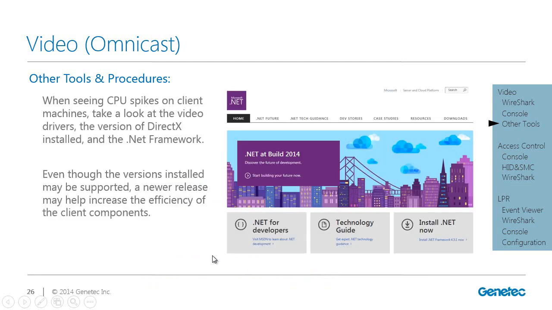Now, when you have a situation where the client workstation is seeing a spike in the CPU usage, there's a couple of things that we can look into. The first step is to check the video drivers, the version of DirectX that's installed, and the .NET framework as well. The versions of these components may be functional and supported within the software, but there might be a newer version that's more efficient and can help decrease the resources used by the client machine.